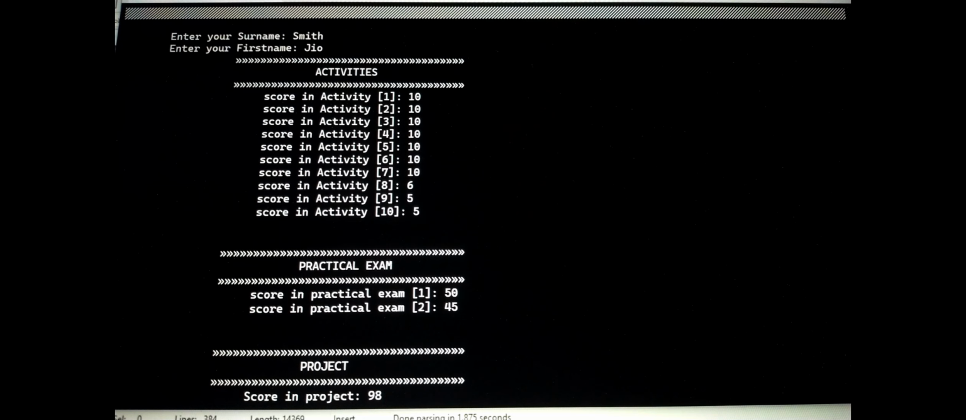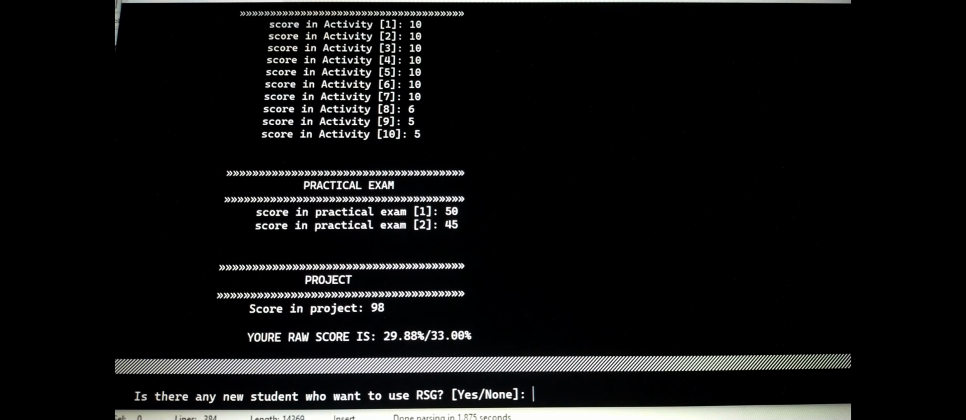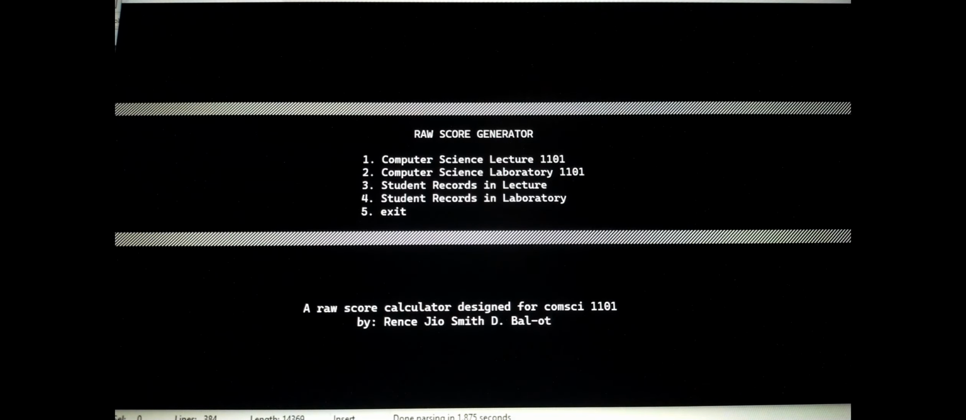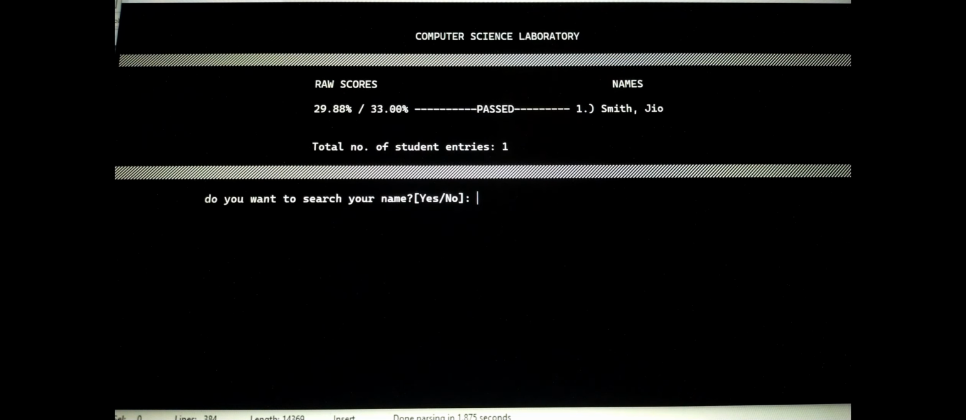So, hit enter. And that is your raw score. And if there's no student, simply type none. Then your data will be saved in student records in laboratory. So, click the number 4. If you want to search, simply type yes. If you don't want to, simply type no.